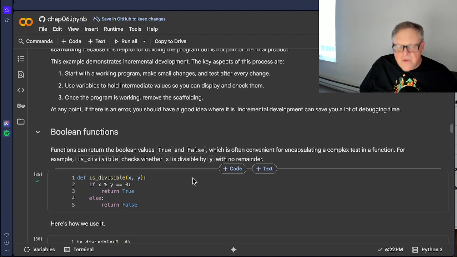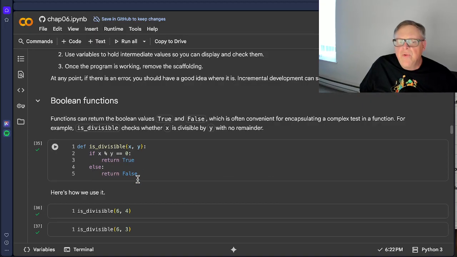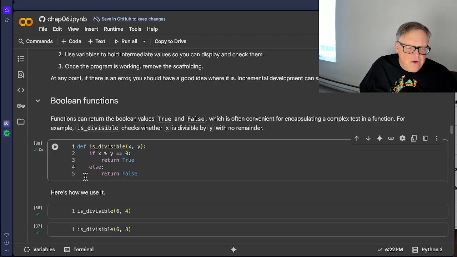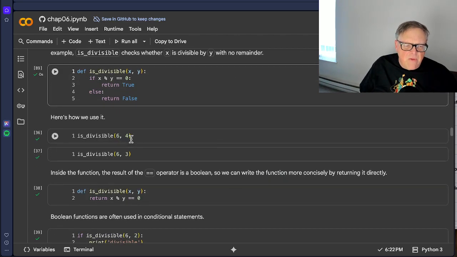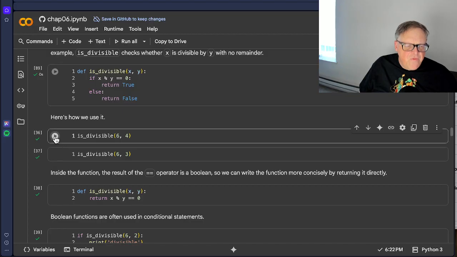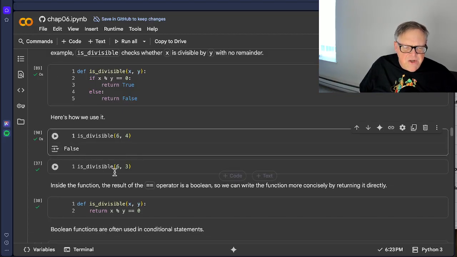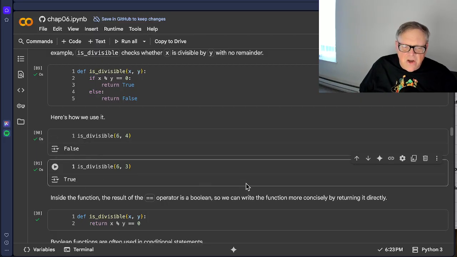All right, and then there's Boolean functions. You can return a true or a false. That's a Boolean variable. So here it tells you whether x is divisible by y. So 4 is divisible by 2, but 4 is not divisible by 3, not evenly. So it'll tell you if that's true or false. So is 6 divisible by 4? And that's not true, so it's false. Is 6 divisible by 3? It is, so that's true. And so that's a way to go.